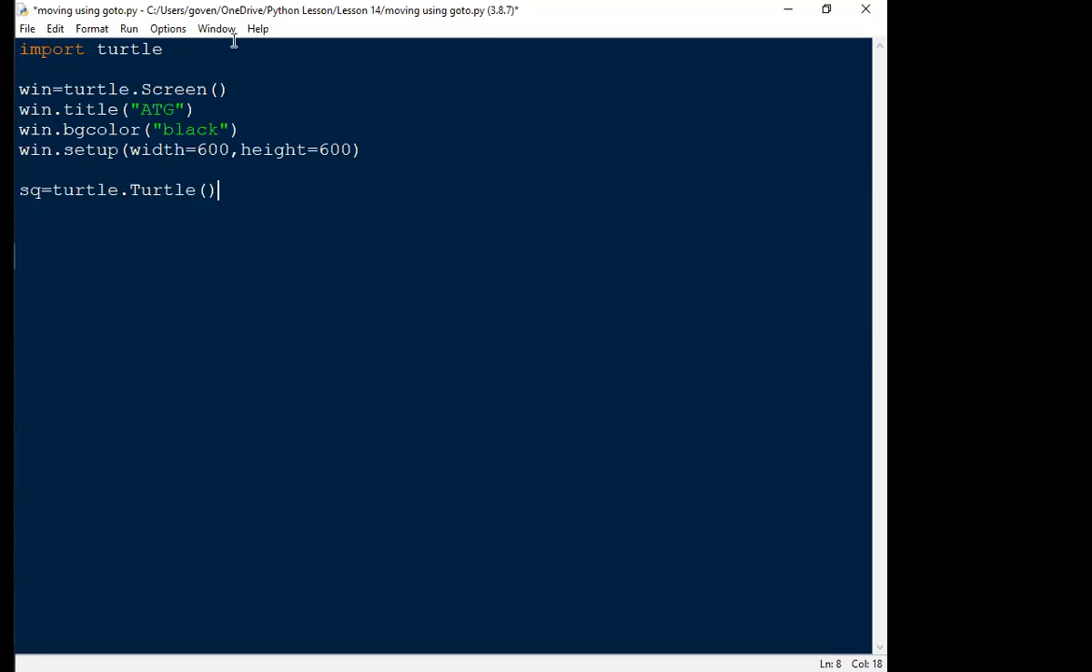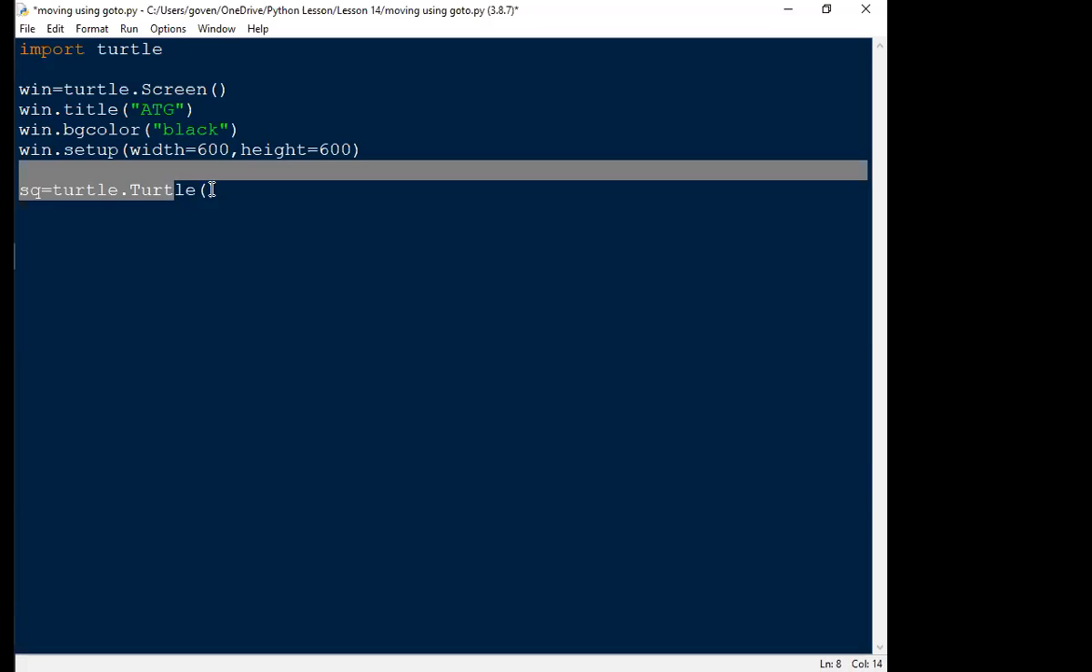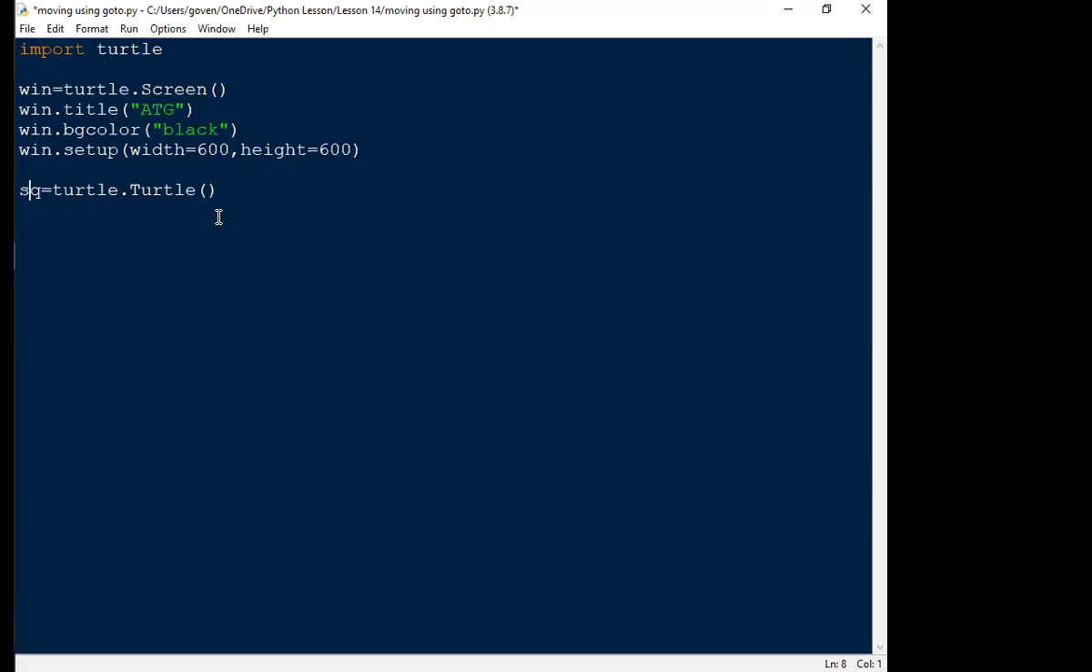Right. So what this does is it loads the libraries from the entire turtle into square. What again we can do with this is change the shape of it. So I'm going to go shape, and I'm going to choose this time square. So if I run this, I forgot to change one more thing.